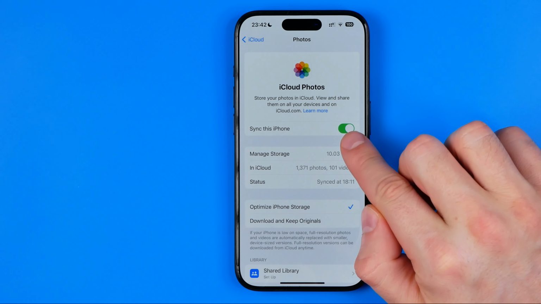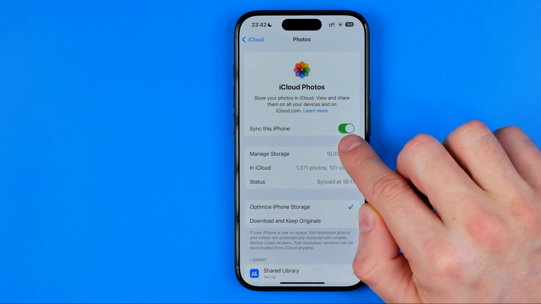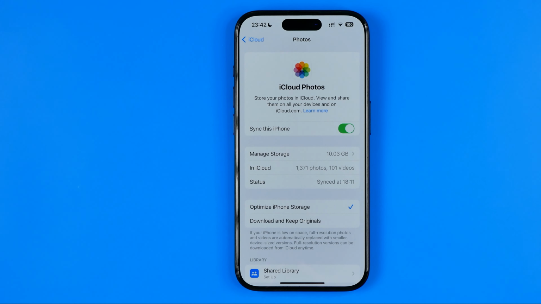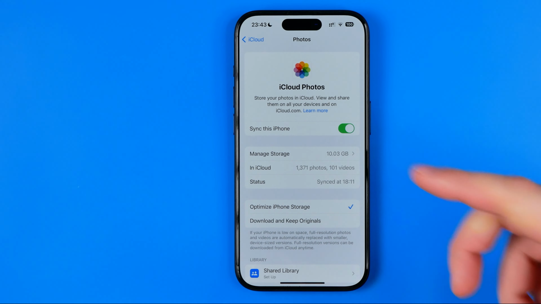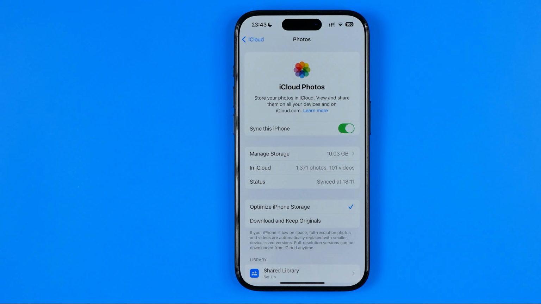If this toggle button is turned off, tap on it to activate it, and after that the synchronization process will start and all your photos and videos from iCloud will be downloaded to your phone. Just ensure that you have enough storage space to download all your media content. As you can see here, it says that I have about 10 gigabytes of media files on my iCloud.